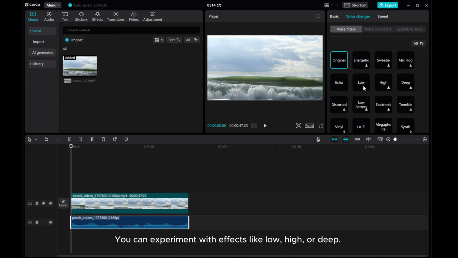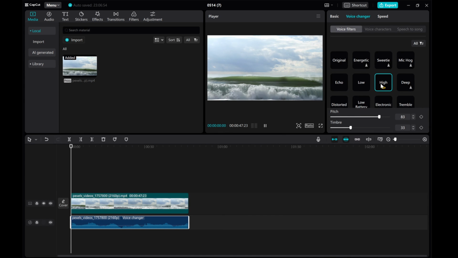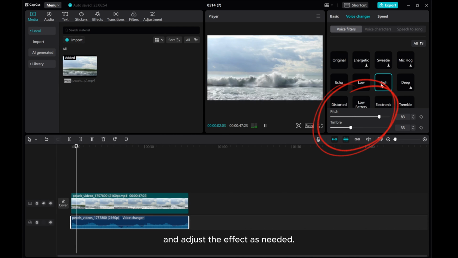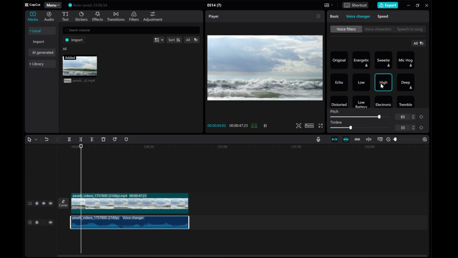You can experiment with effects like low, high, or deep. For instance, if you want a higher pitch, click on high and adjust the effect as needed. It's as easy as that.